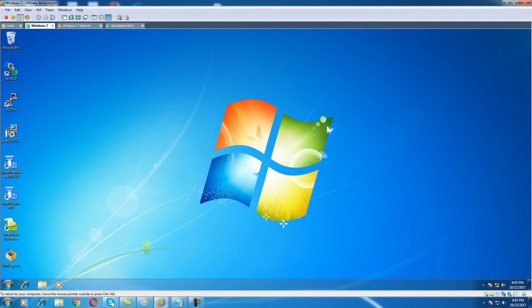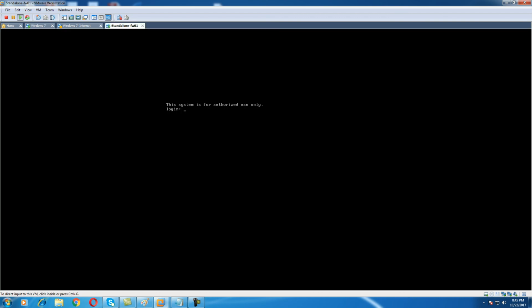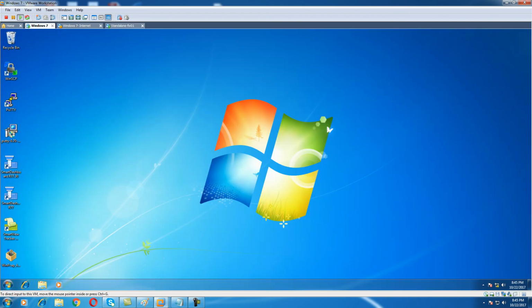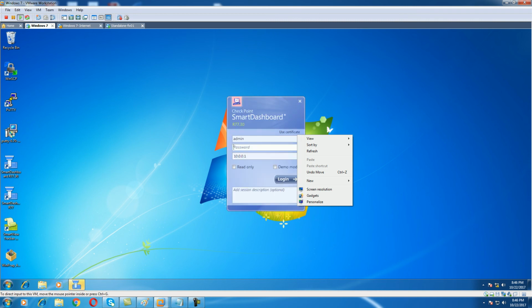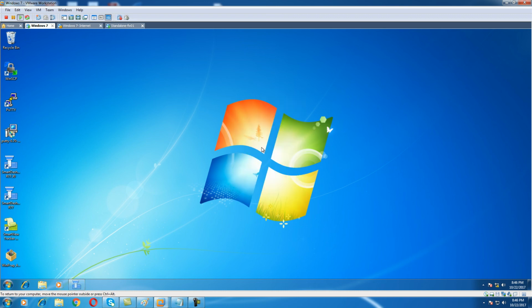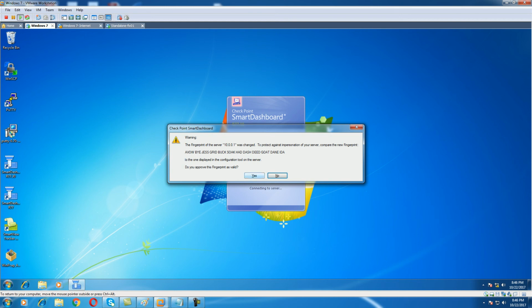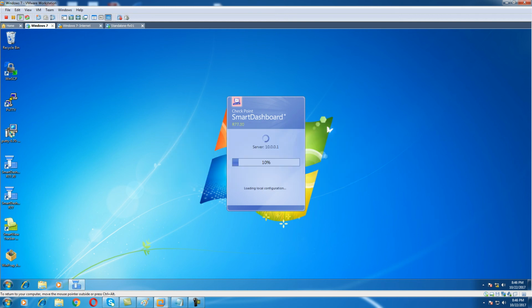Let me open their console. We are using SmartDashboard R77.30. We need to have the same version whatever we are using as a gateway or management server. We need to have the same version installed. SmartConsole. So here is the IP address, the internal IP address or management IP address, you can say. abc@123 is the password. It's okay. Yes, the fingerprint is okay.